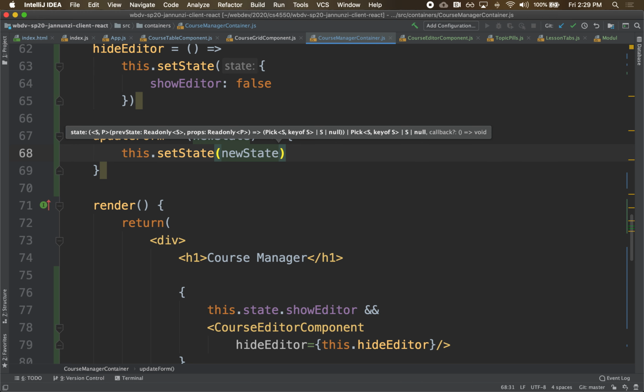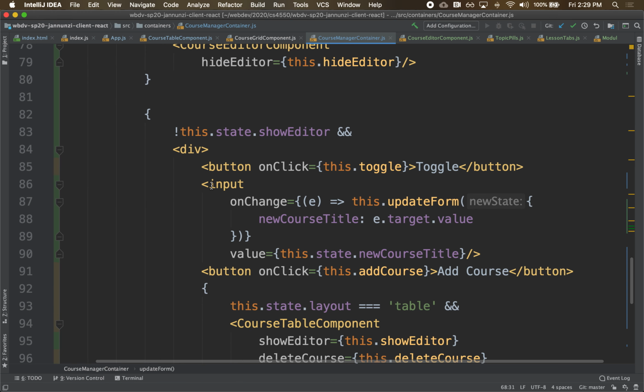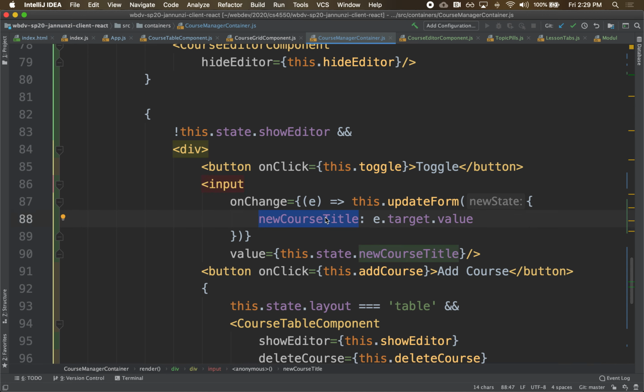Now you can call this from a whole bunch of input fields. As long as you tell me exactly what you want to change, I will change that particular field. And it could be 10, 20, 30 fields. You just need to tell me exactly what you want to change. Yes?